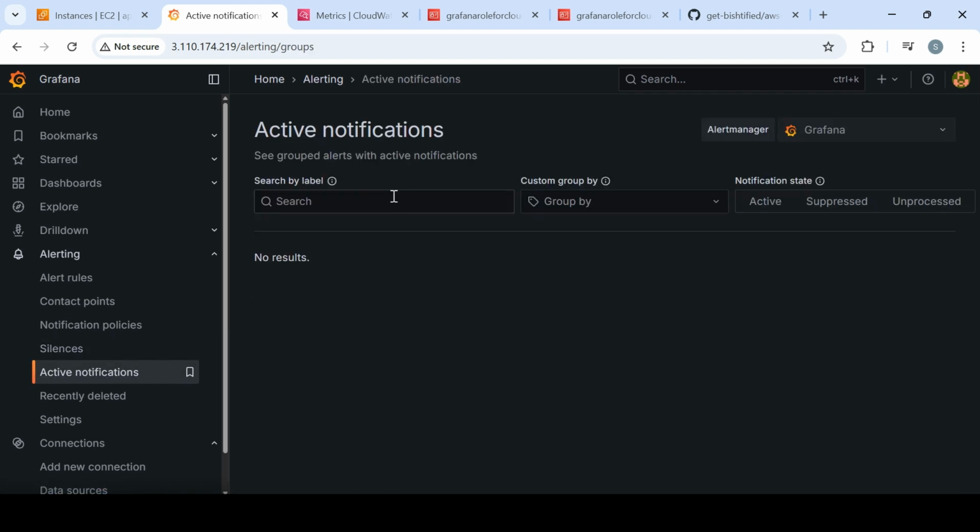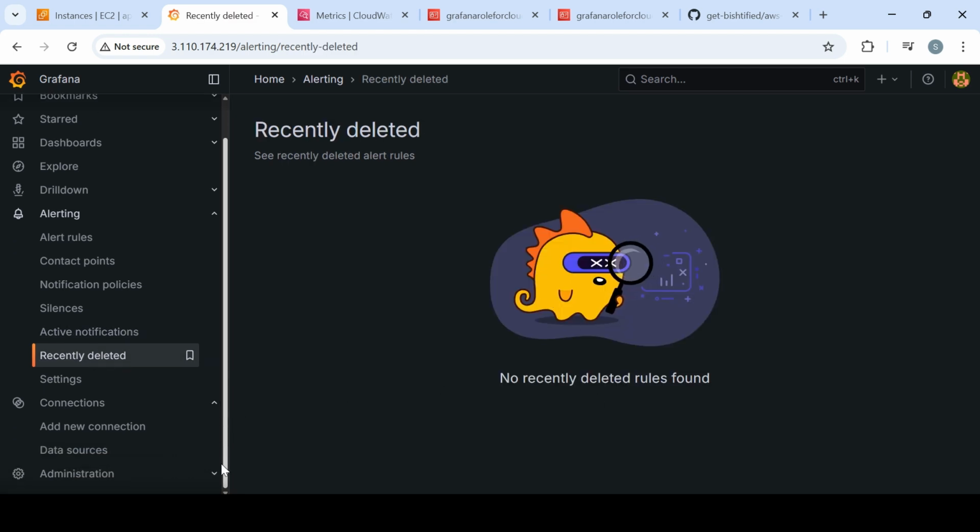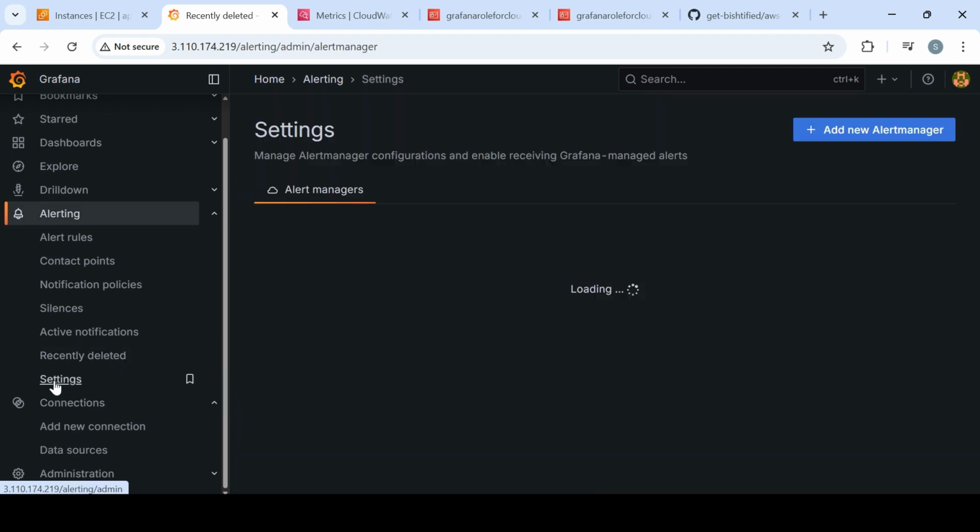Active notifications is the one that, as the name suggests, any notifications that are active, you can take an action on it, and kind of the alert annotations, you can say it like that. And next is the recently deleted. As the name suggests, whatever rules you have deleted recently show up here.